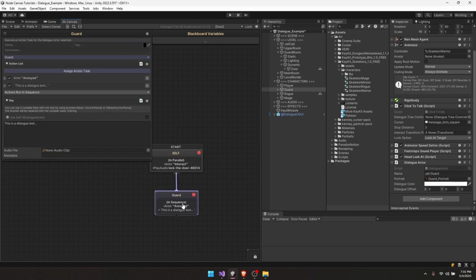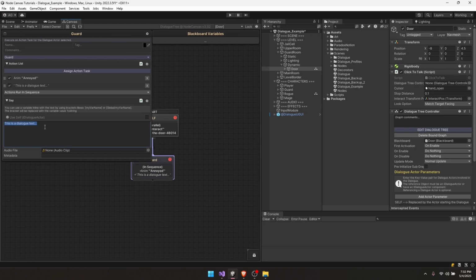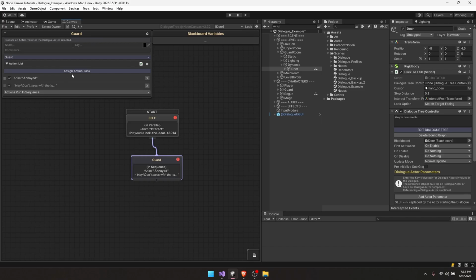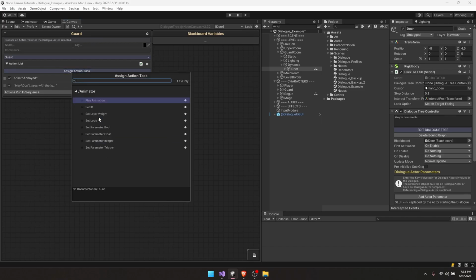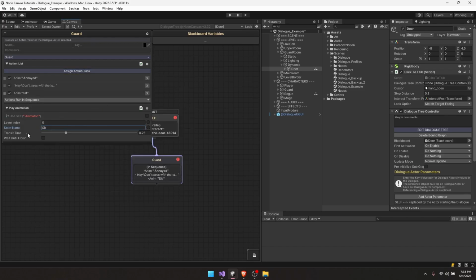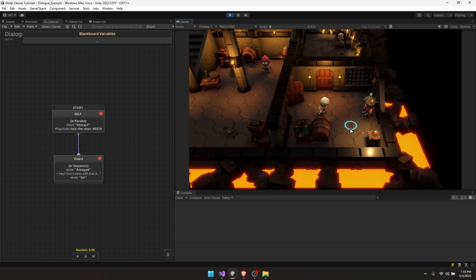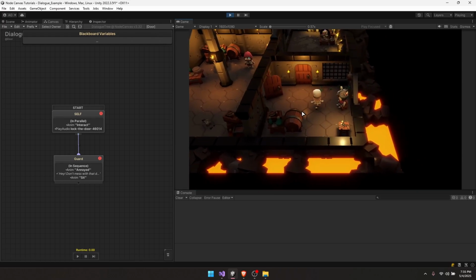So we don't need another node all the time. We can actually add it as an action task. So what I'm going to do here is I'm going to add some text here. Don't mess with that door. Then after that say is finished, I'm going to add another animator, play animation, sit. So he's going to sit back down in his chair. And because these run in sequence rather than parallel, he's going to do that animation. Now, this does not wait until finish, so the "Hey, don't mess with that door" is going to play at the same time. Then, after I have finished that dialogue, then he's going to play that sit. So here we go. We have our guard keeping an eye on us. I click the door.